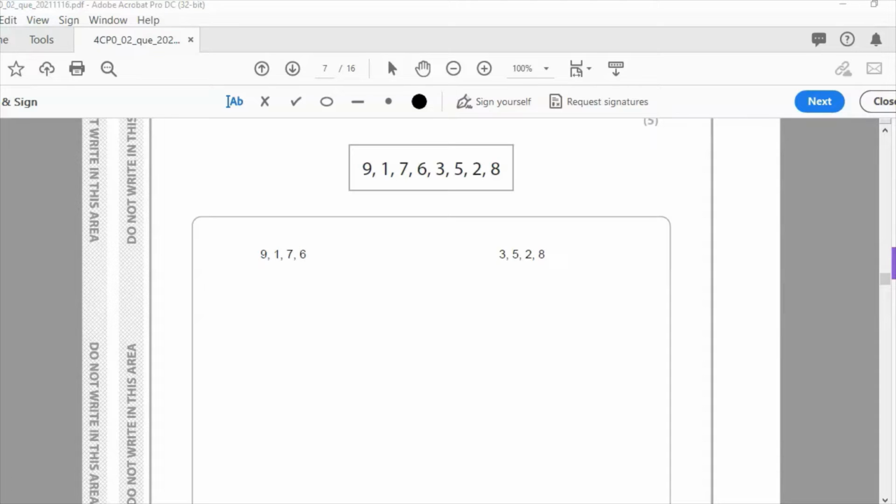So here's the first part. You can see I've split that into 2 parts there, 9176 and 3528, and I've made it really obvious that I've split it into 2 parts. So make it really obvious to the examiner. Then we'll break that down again. So now I've broken that down even further. If you wanted to draw arrows coming down from 9176 to 9176, you could. It's not expected. This is fine as it is.